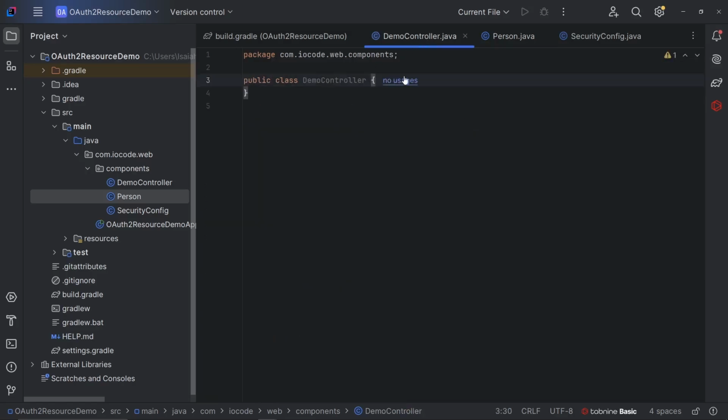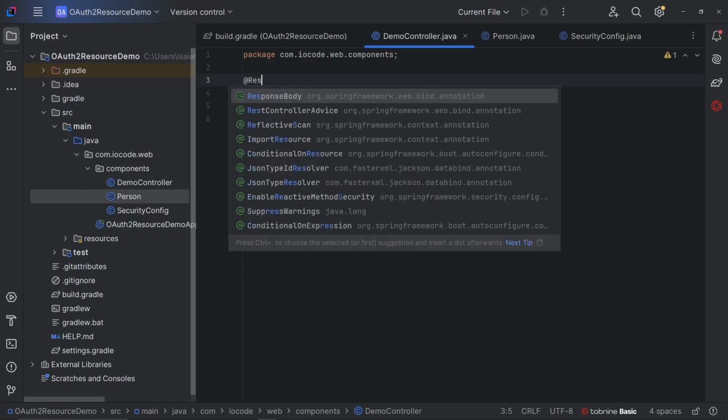And moving to our demo controller, we want to create our controller at first by annotating with at rest controller.